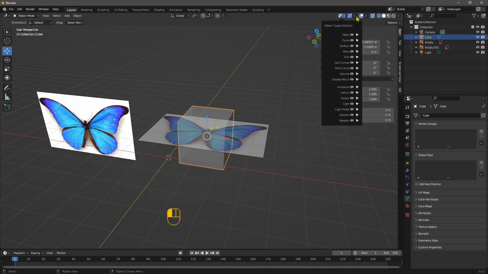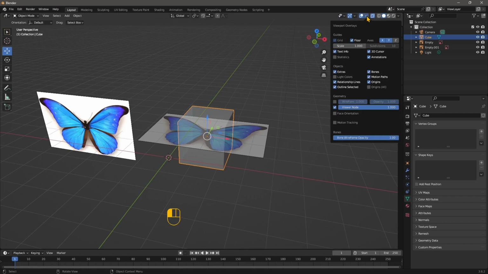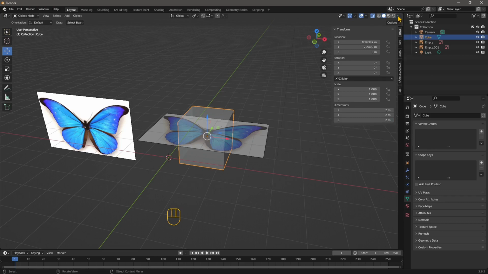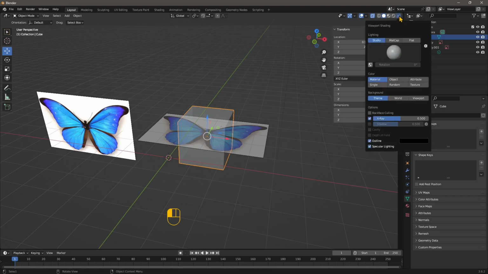So you go in this little toolbar on the top, and you need to go here where the little arrow is, all the way to the right, and you can see there is an X-ray option. So this is what is managing the transparency or the opacity.